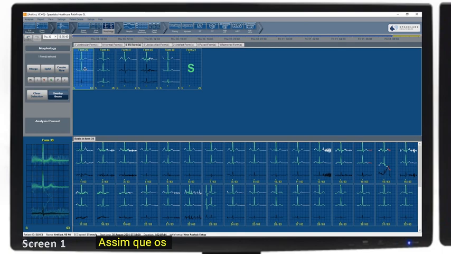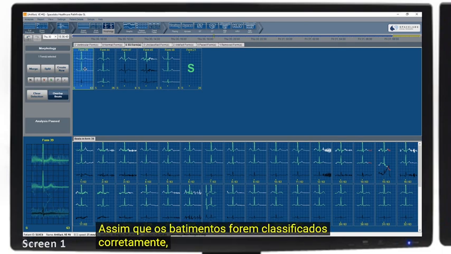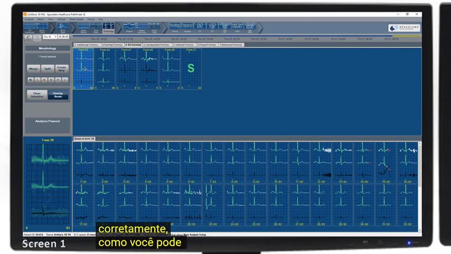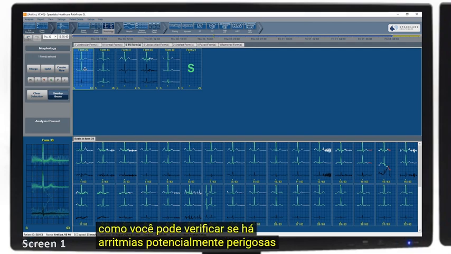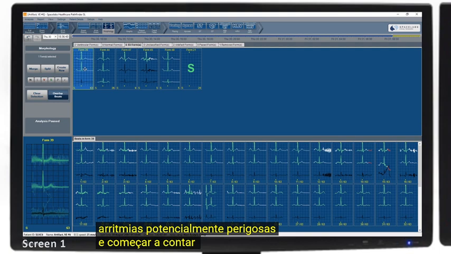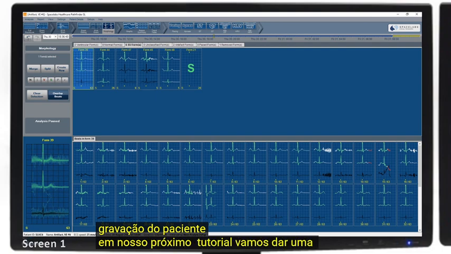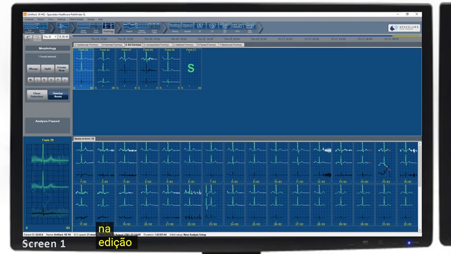So, once the beats have been classified correctly, how can you check for any potentially dangerous arrhythmias and start to tell an accurate story of the patient's recording? In our next tutorial, we'll take a look at event editing.